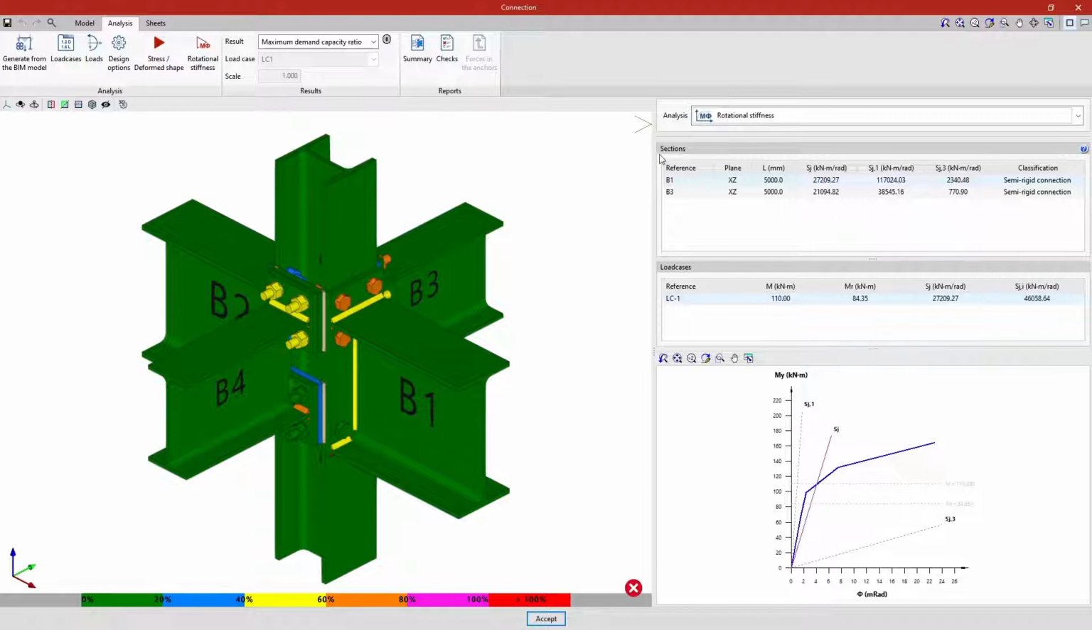Below is the sections table, on which the rotational stiffness analysis is carried out, indicating the reference, the plane including the load, the theoretical length of the bar, the secant stiffness, the limit rotational stiffness for rigid and pinned connections, as well as their classification as rigid, semi-rigid, or pinned.